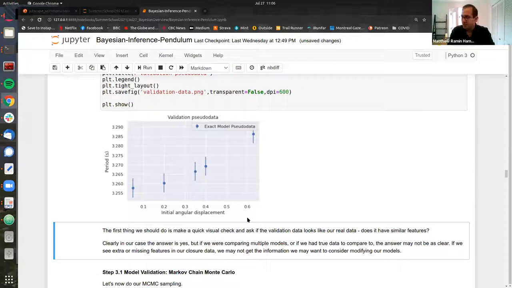A first check you can do, as I mentioned briefly, is to take a step back and ask: does our fake data actually look like the real data? If it doesn't have similar features, that could be a sign that something's going wrong. So this is a great opportunity to check, and as you can see, there's a sanity check after sanity check built into this method.